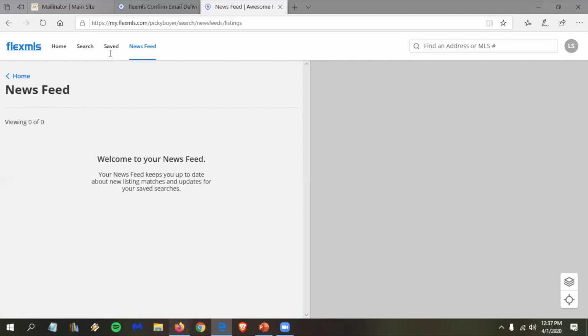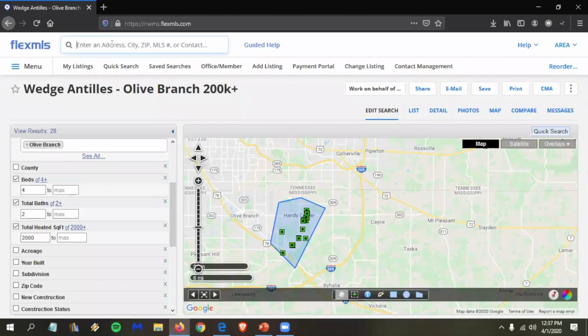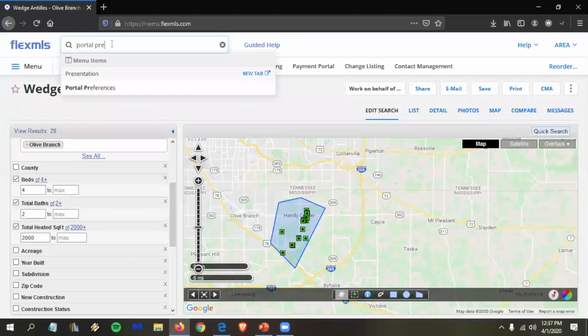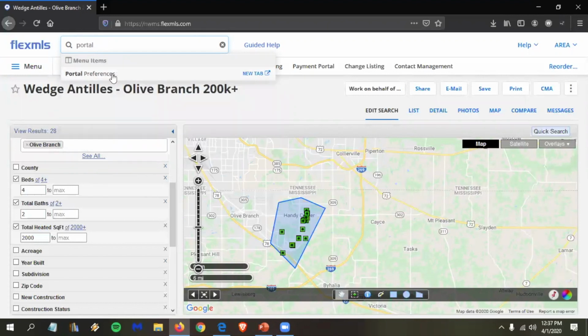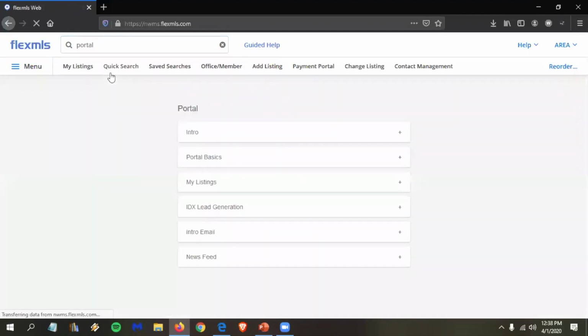So we're going to go back to being the agent again. What we're going to do, and this is what you want to write down: portal preferences. And I don't even have to type in the whole thing because it's going to find it right here. Or just type in the word portal, and I'm going to see a menu item that says portal preferences. There's just a couple of settings here that I want to point out that I think are very valuable. So I'm going to click on portal preferences.